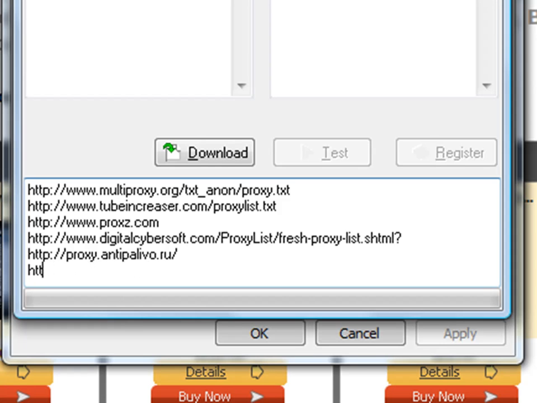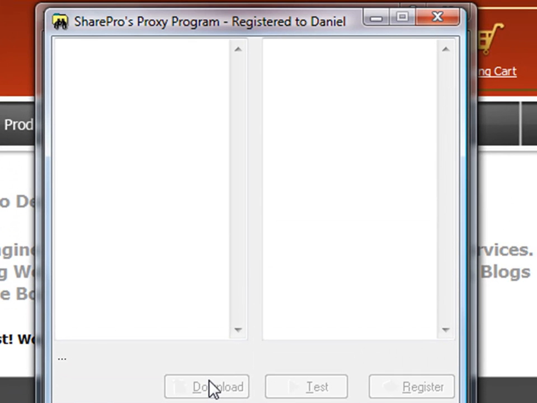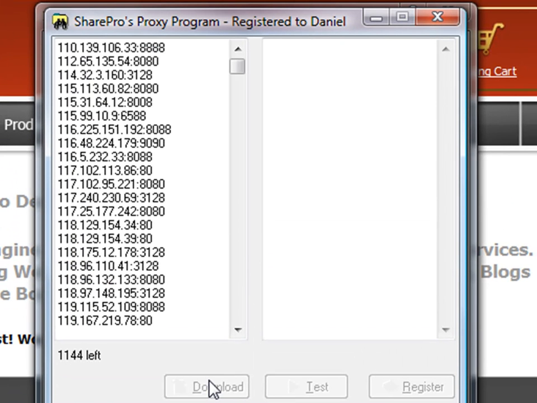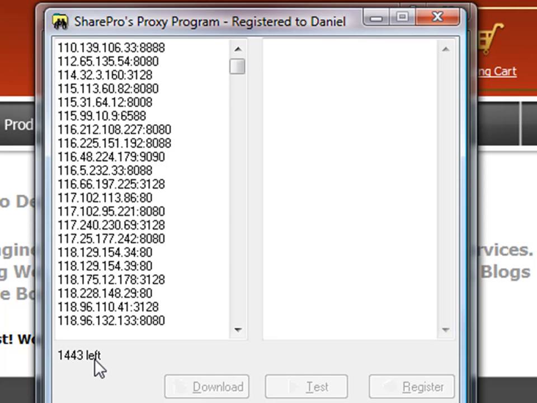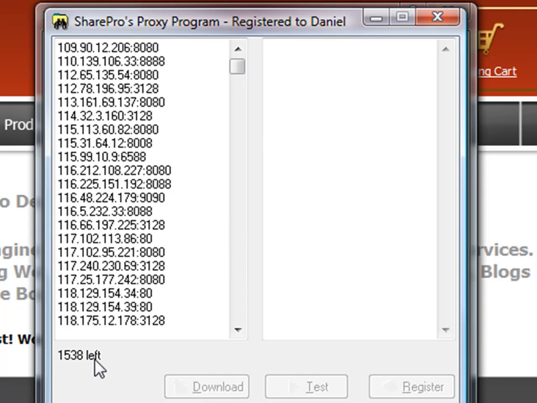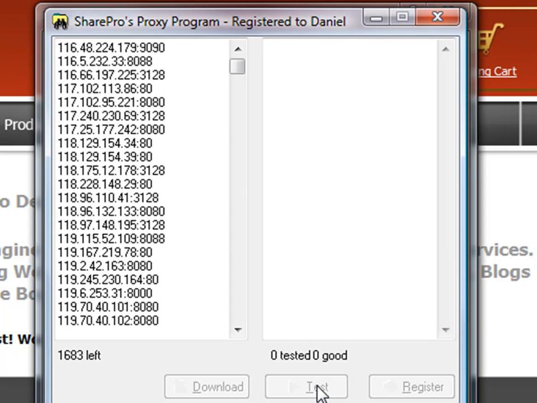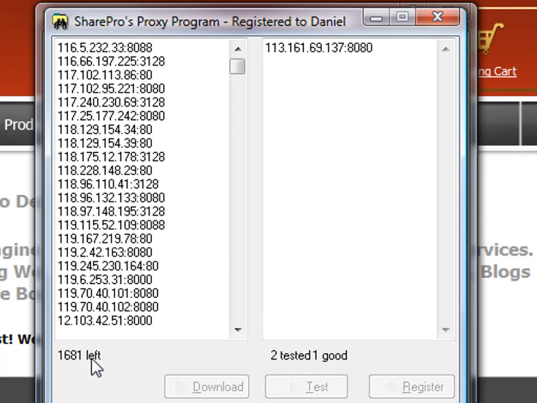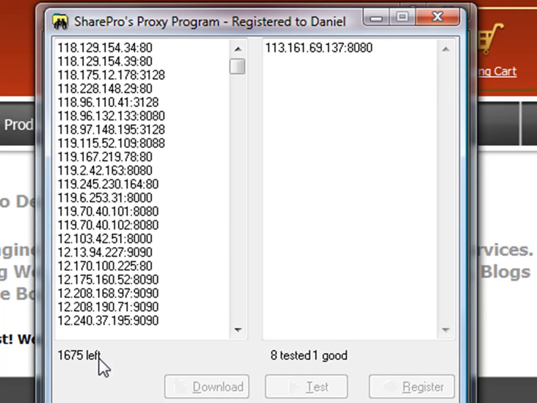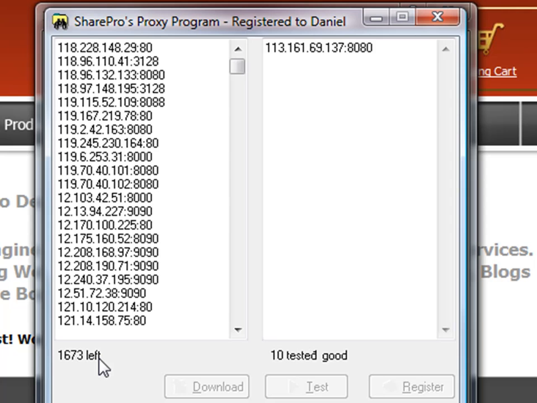But nevertheless, I'm going to begin starting this little application and demonstrate how fast it works. As you can see here in the background, it's currently downloading about 1,500 proxies. And we'll begin by clicking test. Again, we're starting at 1,682 proxies, and it takes about 15 minutes to test each and every one of these individual proxies.